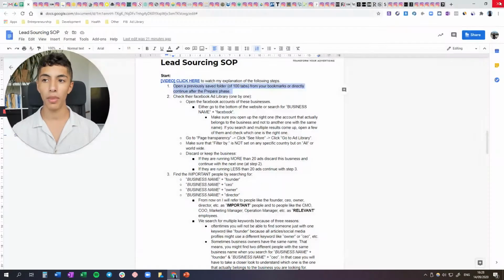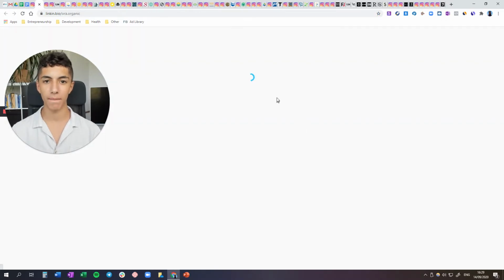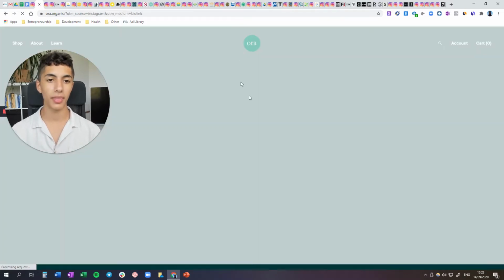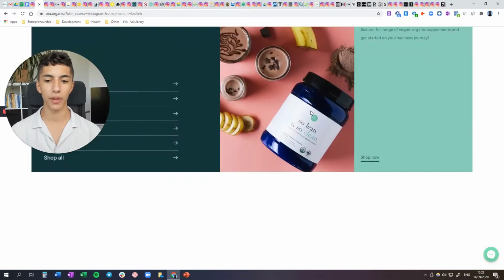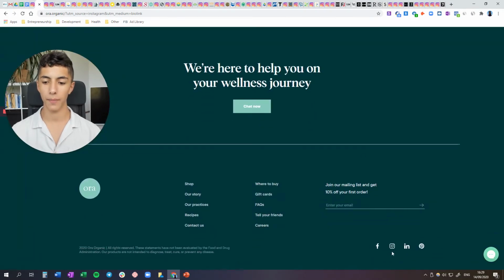Now, after you've opened them, your screen will look like this, full of tabs. And now you go to the ads libraries one by one and check if they are running ads. Right here I explain to you how exactly you can go to the ads library. It's pretty straightforward. First, obviously go to their website. If you haven't already opened that, scroll down and see if you can find the website.